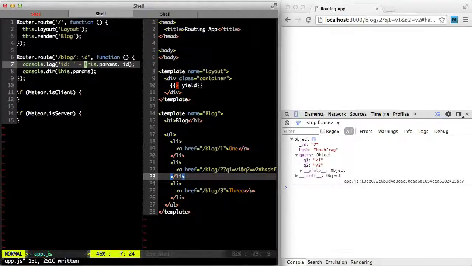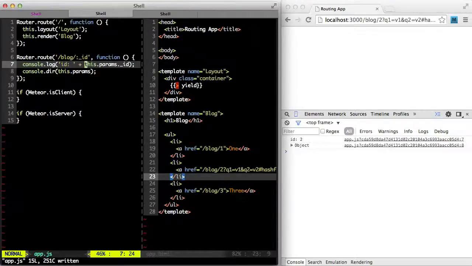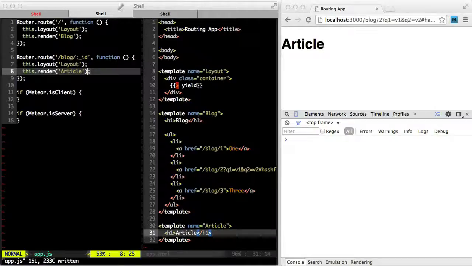And keep your eyes trained on the console, and that'll print out now in the console when the app refreshes. Before we move on, I've changed the routing function to render a layout and this new article template down here, which just prints out article. So it acts more like a regular route.